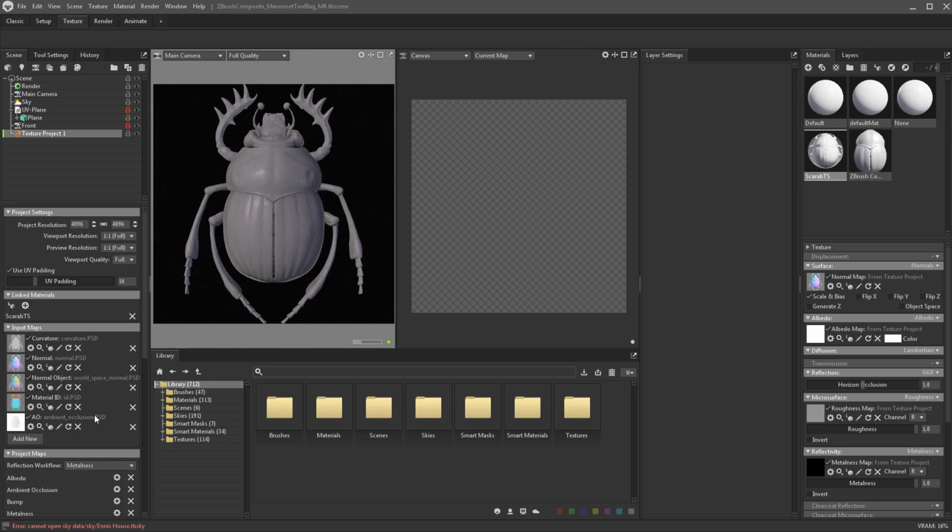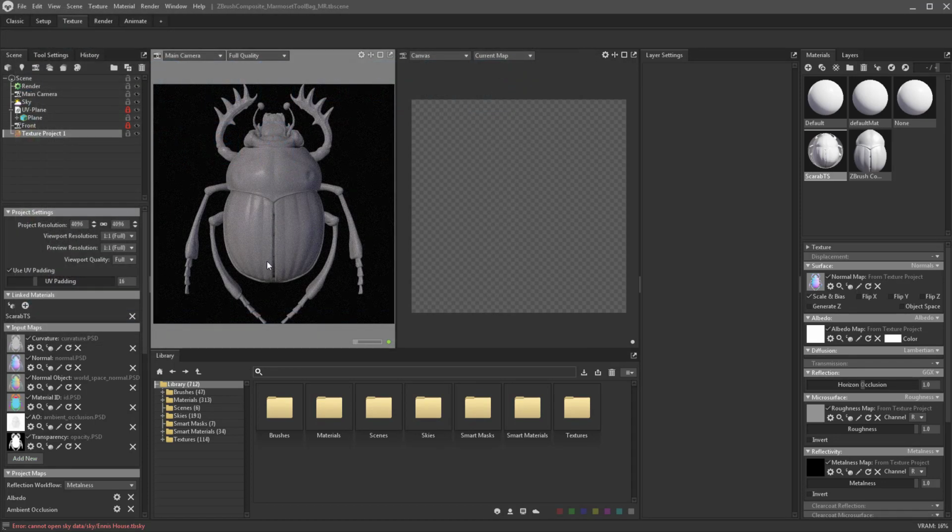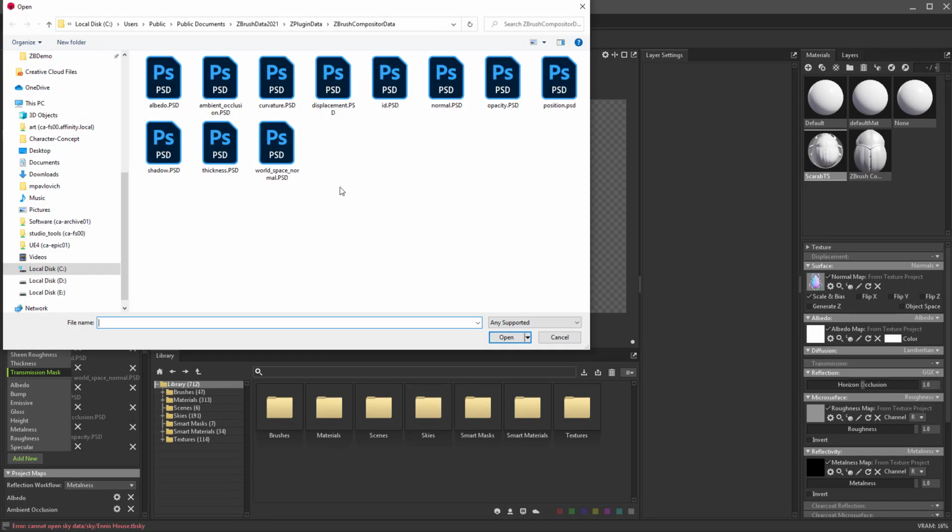Now you can also add more maps. So for example, we need transparency on here. So let's go ahead and add new, add a transparency. And we can just navigate to that folder here. It's going to automatically go there. So you can just go ahead and drop in your opacity in there. And then we'll also add a thickness mask. Or in this case, we can also add a transmission mask if you wanted to do subsurface scattering. So let's go ahead and do that. Let's say transmission mask, and then here we're going to plug in our thickness.